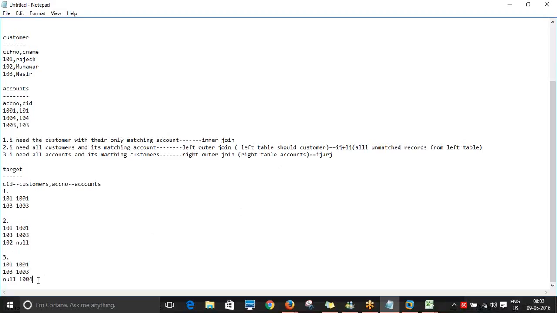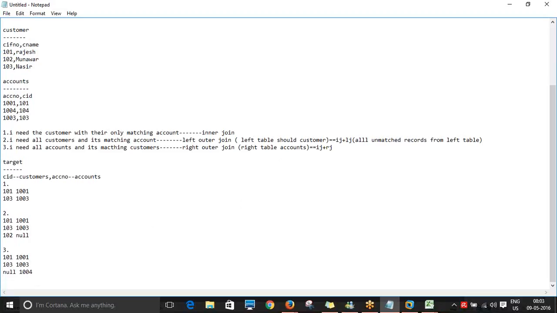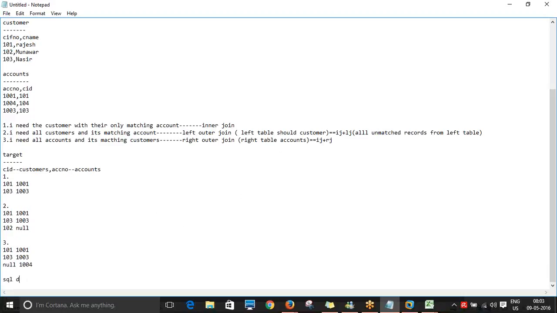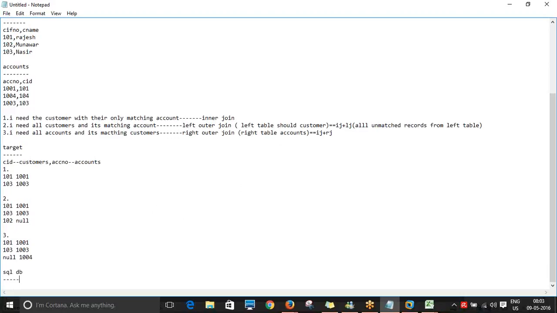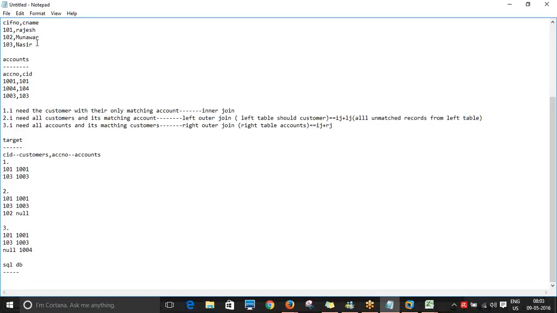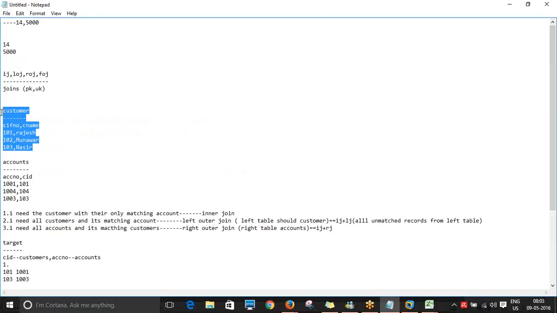Okay. So now what you need to do is you have an SQL database. Create a table customer, create a table accounts. You create two tables. One is the customer and one is the accounts. Okay. So do it today. Do it today, now itself. You all have SQL Developer. If you are not having, who is going to do that?